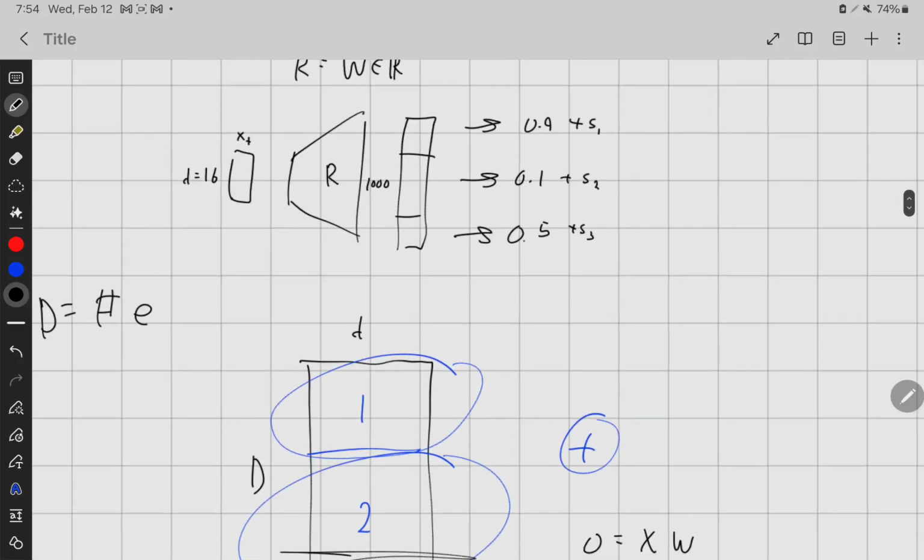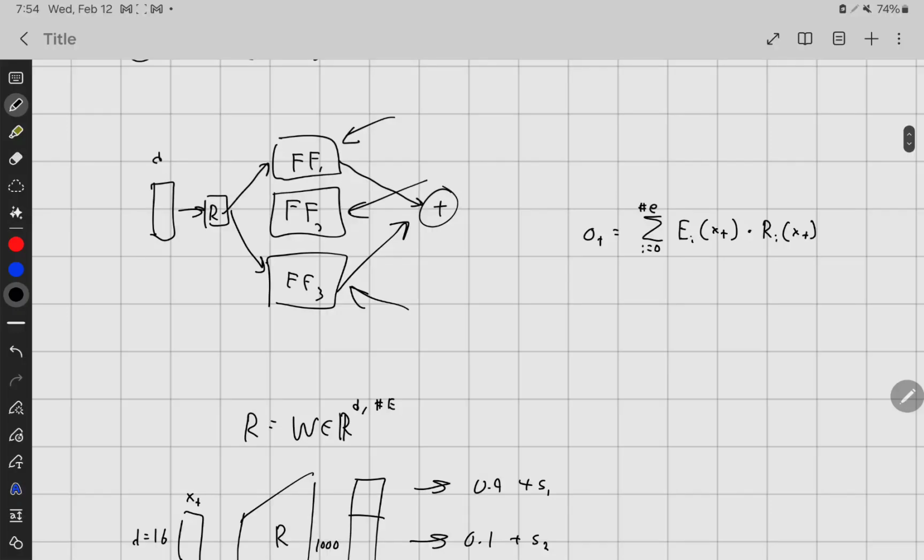At train time, does every single feed forward get trained? It depends. Every expert gets trained, but it depends on how you train it. You can do this as a dense computation where you send every token to every expert. Okay. And the output is either 0 or the weight.